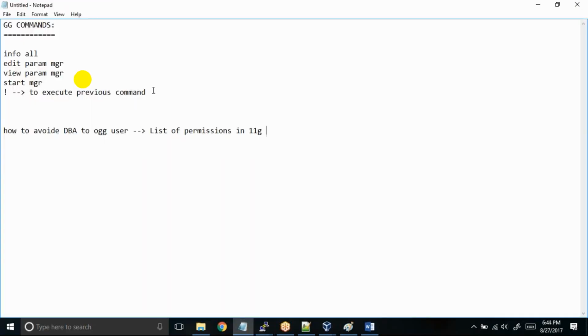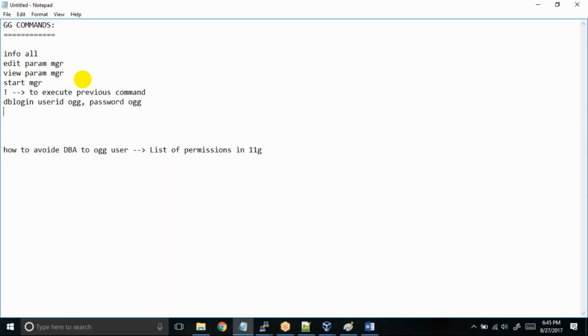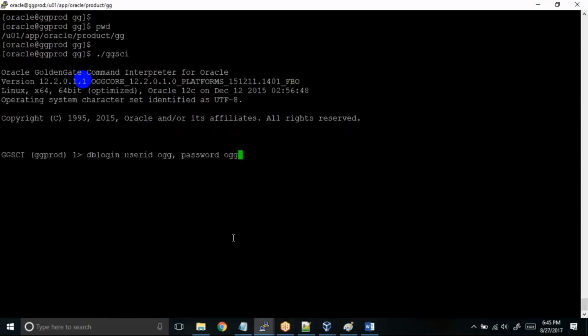Okay, let me write down the command for you guys. DBLOGIN. And this is the command. You need to give the user ID and password of the user, like your Golden Gate administrator user. In our case, it is user ID OGG. Password is OGG, right? So this way, from the Golden Gate prompt, you actually connect to the Golden Gate administrator user inside the database. Can you see, successfully logged into the database?